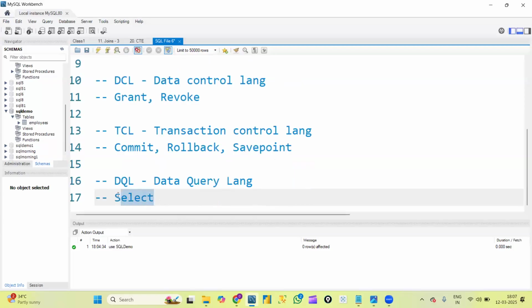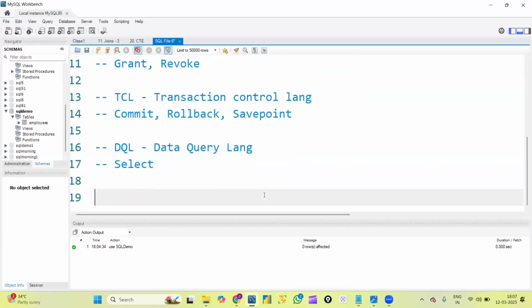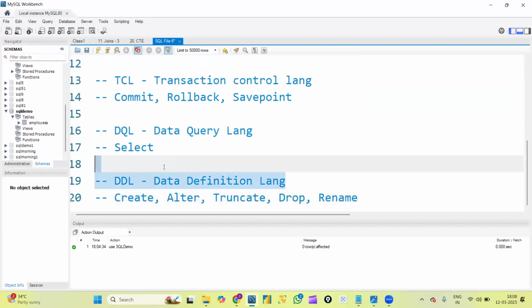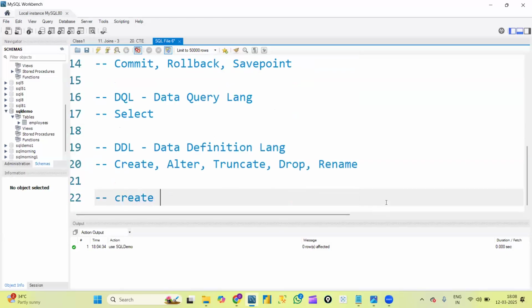So all the commands we have in SQL are divided into these types, which we call sub languages. Each sub language has its own commands. Let's see them one by one in detail. First, let's discuss DDL, data definition language. All the commands here basically deal with the structure of the table only. First, create.